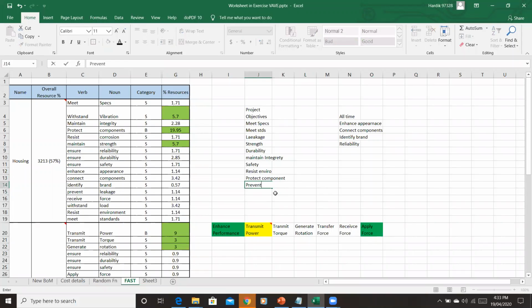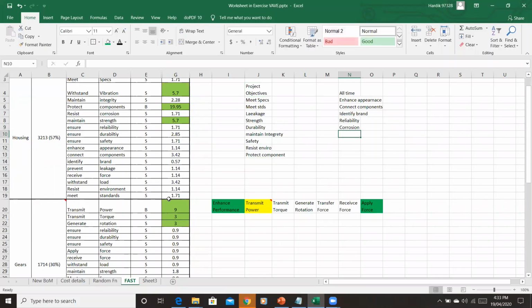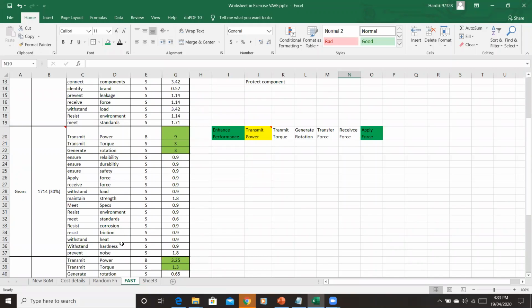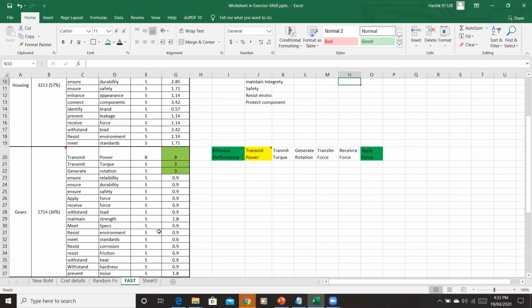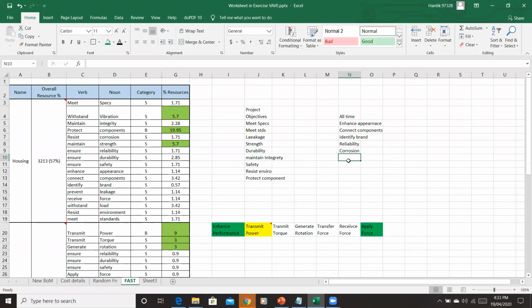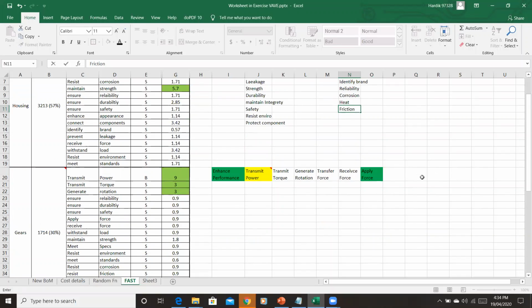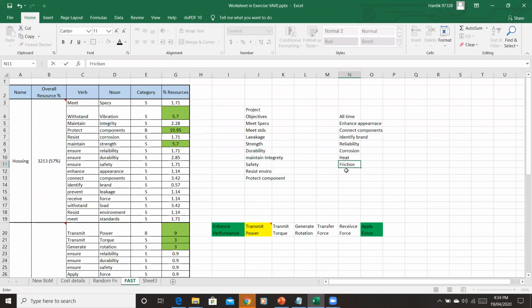And then in all-time function you can put prevent corrosion. Resist corrosion can be all-time function. Okay. If you put support weight, something like that, no, we do not put support weight. Even withstand distributed load or withstand load can be all-time function. It depends again. Heat and friction, right? Corrosion, heat, friction, all that can be all-time. Even withstand load can be all-time function. Even enhance appearance you can put in all-time function. Prevent leakage should be the project objective. And withstand temperature, pressure should also be a project objective.